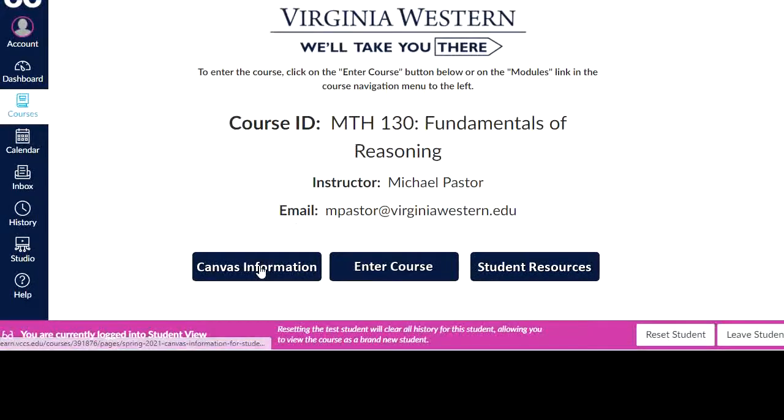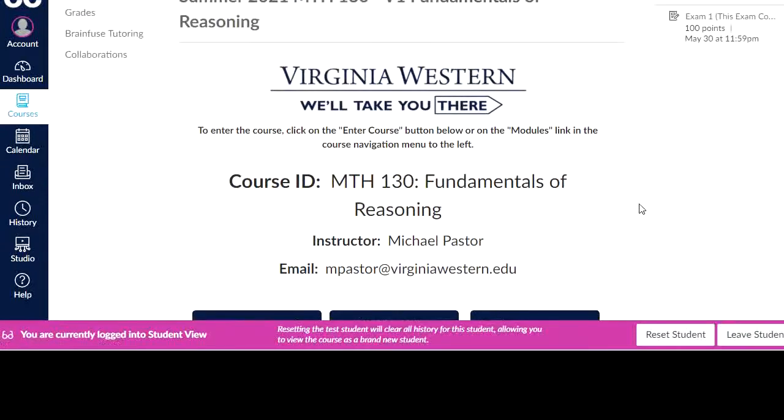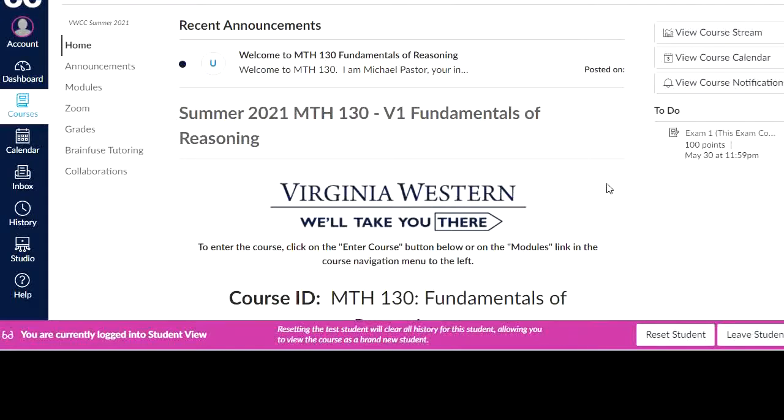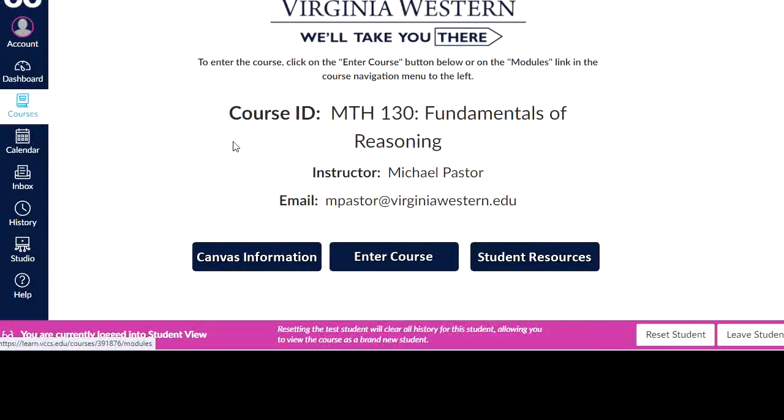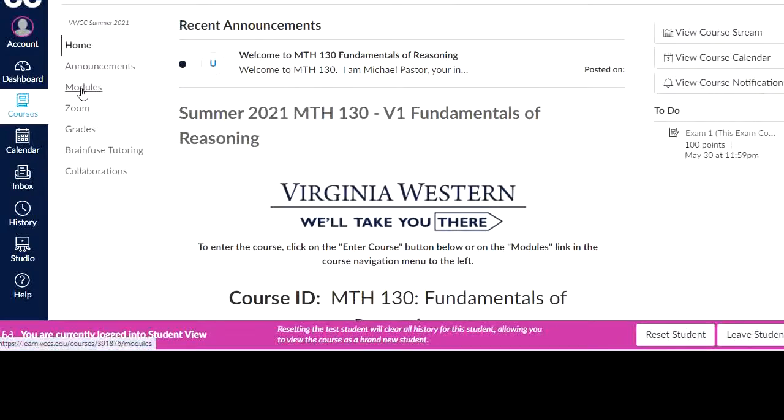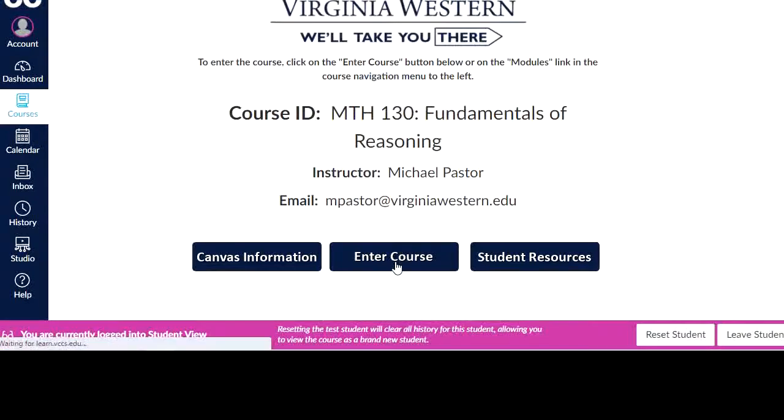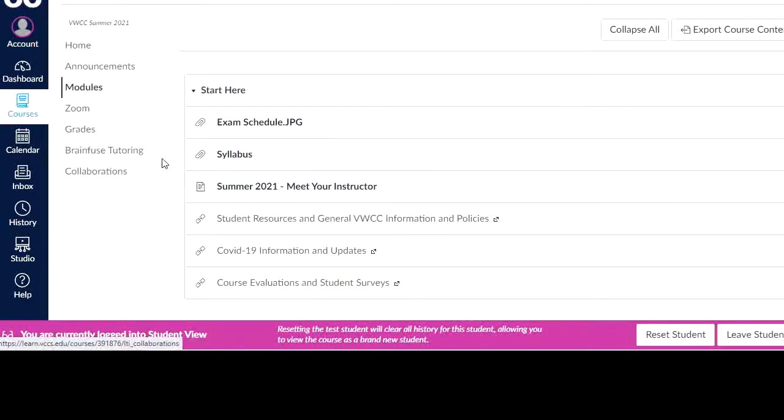So when you're here, you have two buttons. You can enter the course by pressing this button, but you have two buttons on the left and right of this. One is Canvas info. This will give you a link to some Canvas help screens and some tutorials if you want to access that. And here is student resources. There's another link to all this information inside the course management site too. So if we're going to enter this, we could just press the enter button, or we could hit select modules, for example. But I'm going to hit the enter course button here.